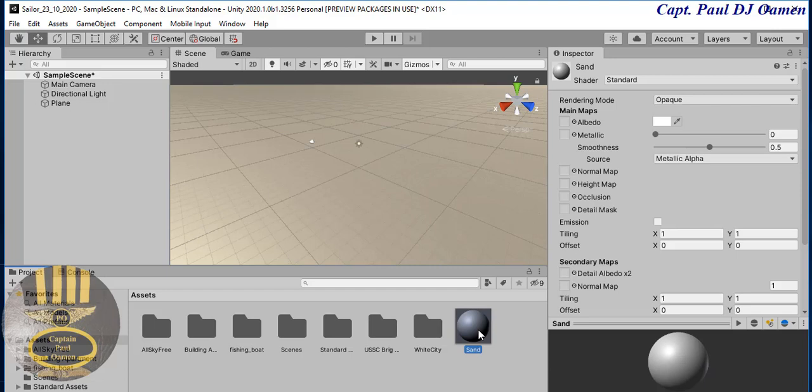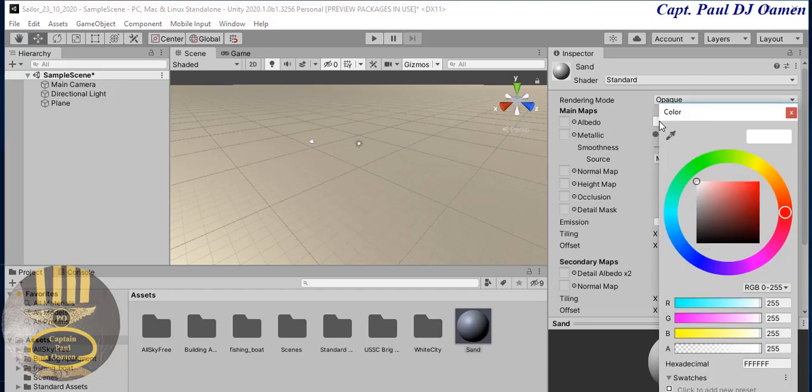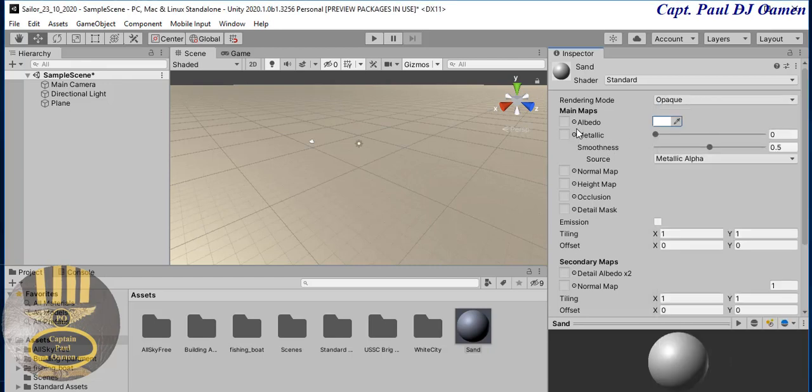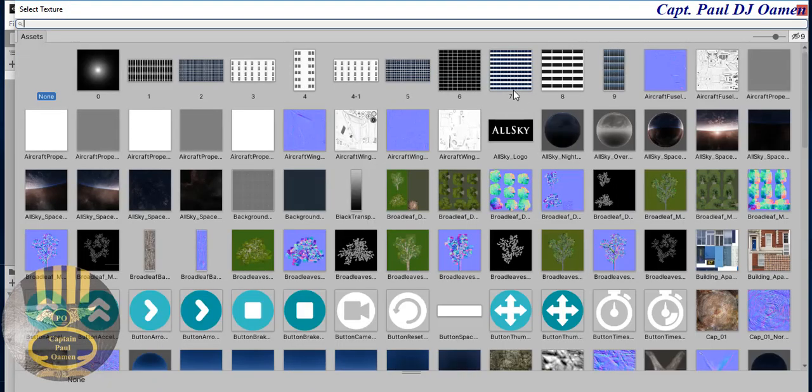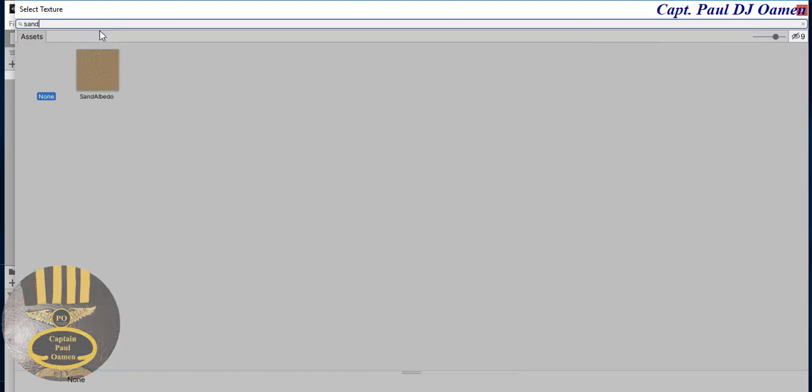Select your material and let's come into where we have albedo. As you are aware, previously you could always select color there, but I don't want to select color. Right beside the albedo is a small icon. Click on that icon and all of these assets open up. The one we're looking for, you can type it in there, is the material. Okay, let's select that, and that's all there is to it.